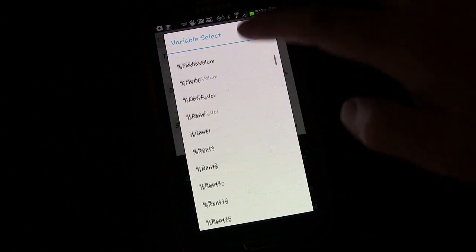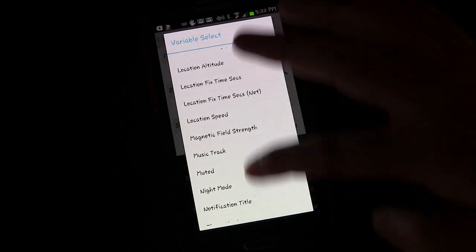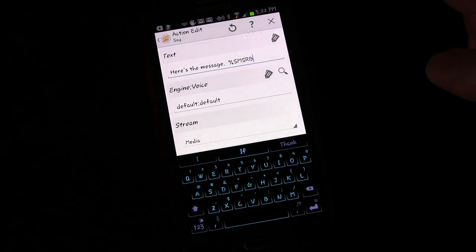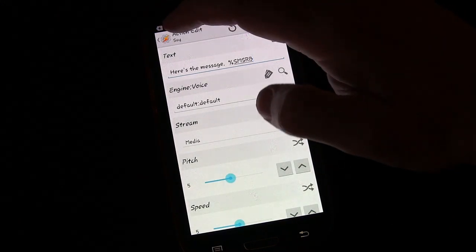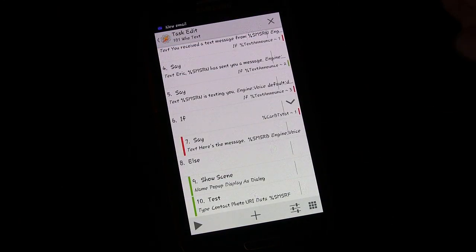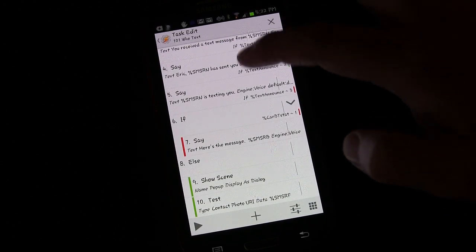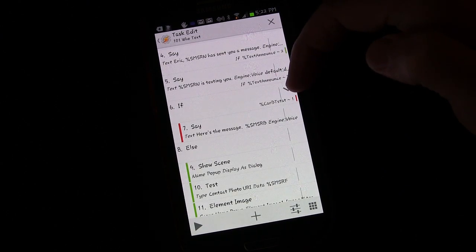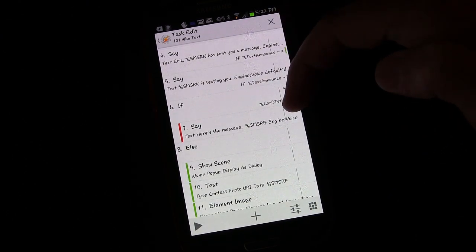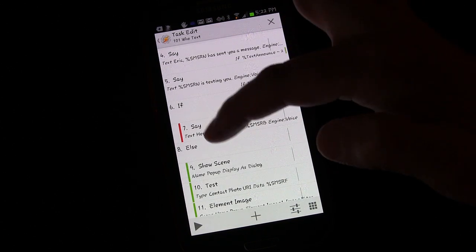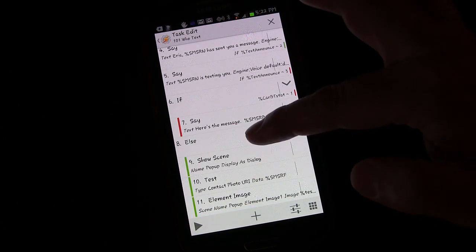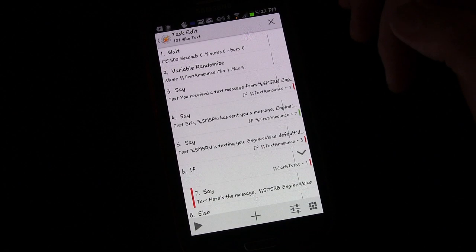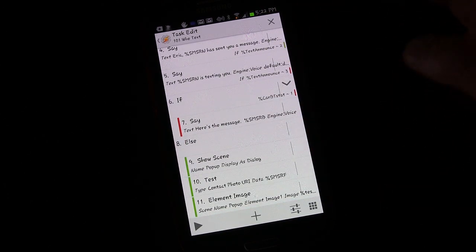And then variable, and we'll pick the variable for a text body. Text body, which is the message itself. So the way this runs now is if the car BT stat matches 1, meaning we're connected to our car's Bluetooth, say the message. Else, meaning if that's not the case, then instead of saying the message, show the scene that shows the message. And that's the way that you set it up in order to do one or the other.